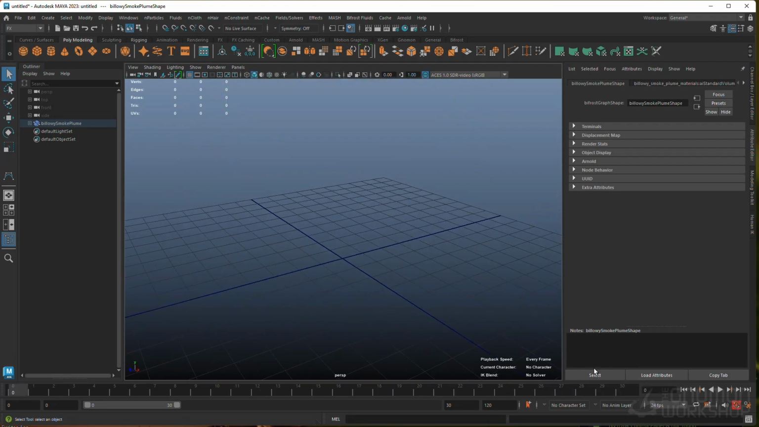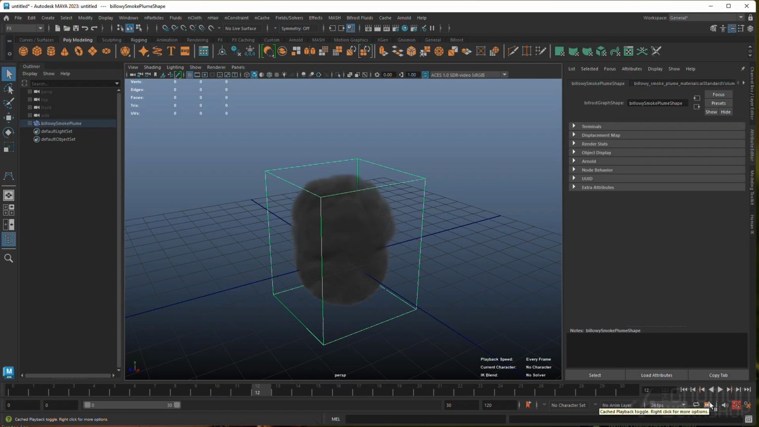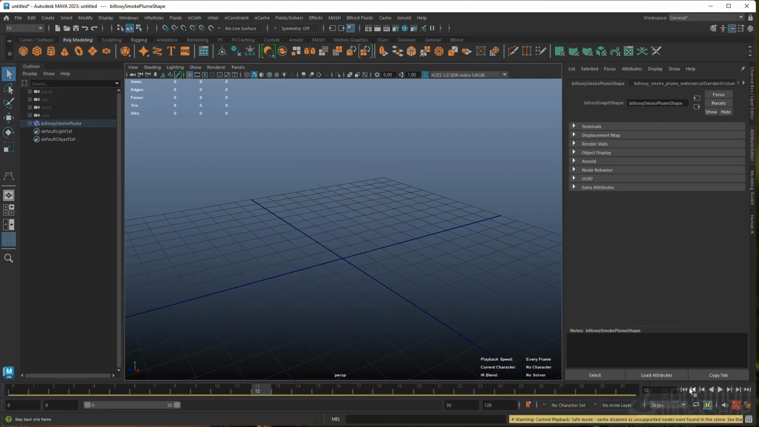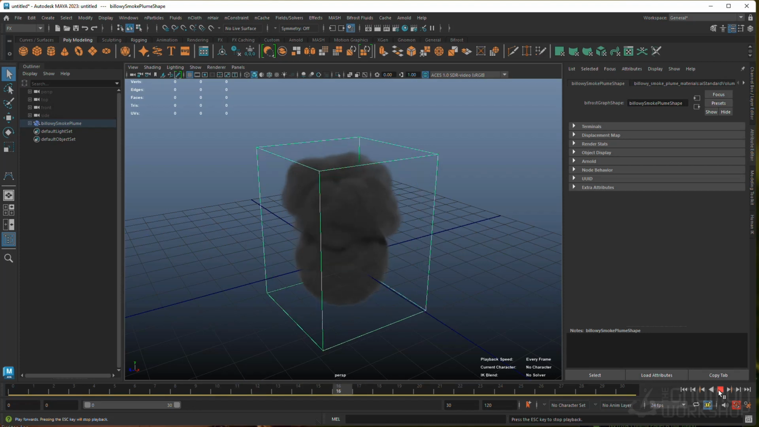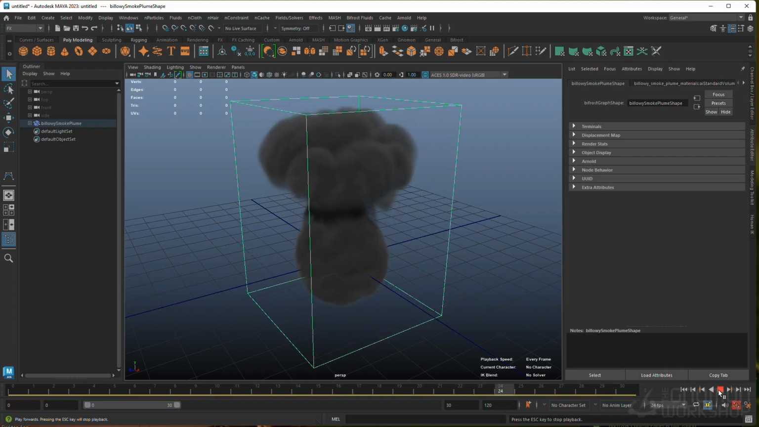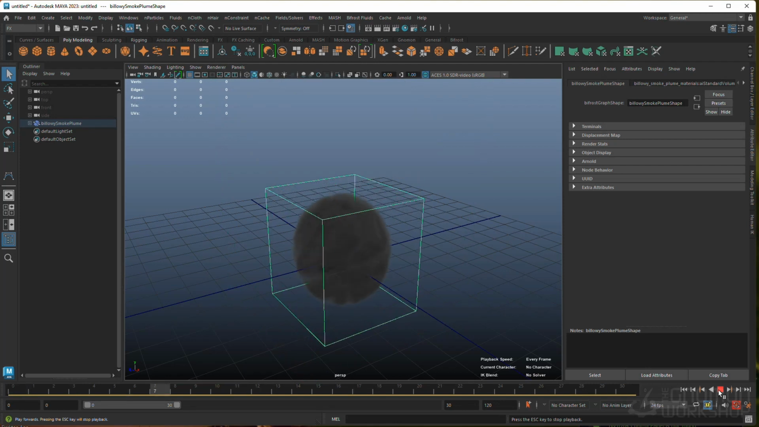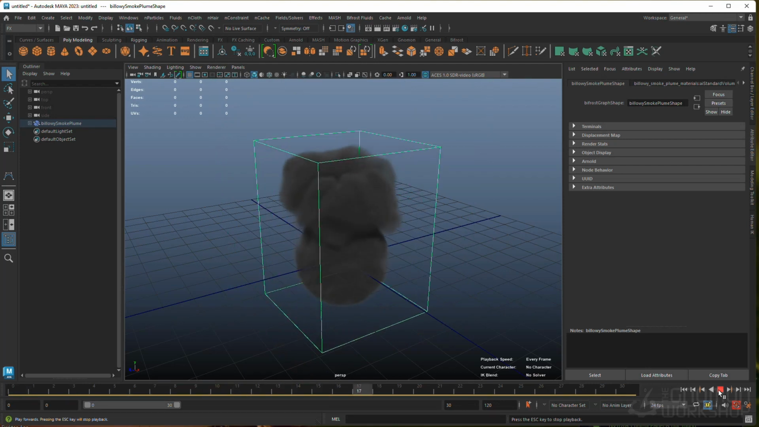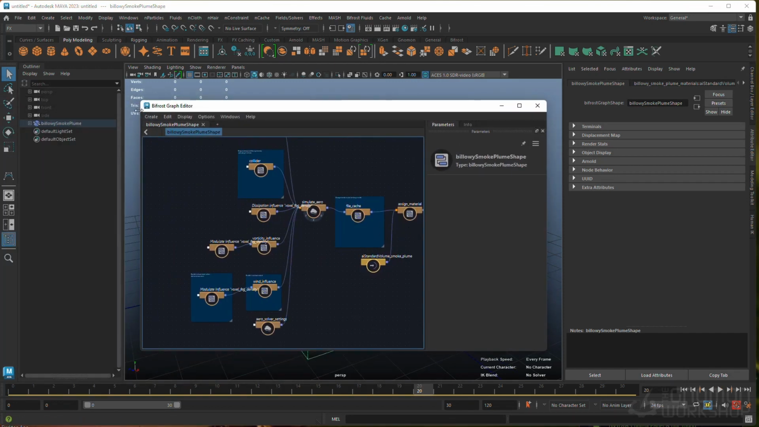So it's a very extensive system. Let's turn on caching and rewind. There you go. So this is worth exploring.